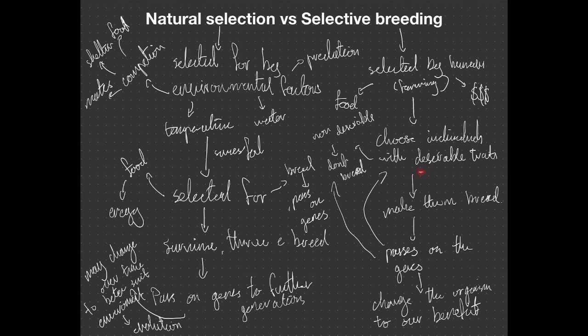We look for desirable traits, we breed them. Individuals without desirable traits, we get rid of them. Okay? We look at the offspring. If they've got those desirable traits, we continue to breed them. If not, we get rid of them. Over time, we change that population, we change that organism into something that benefits us more. Okay? But often would be very unsuccessful in the environment.